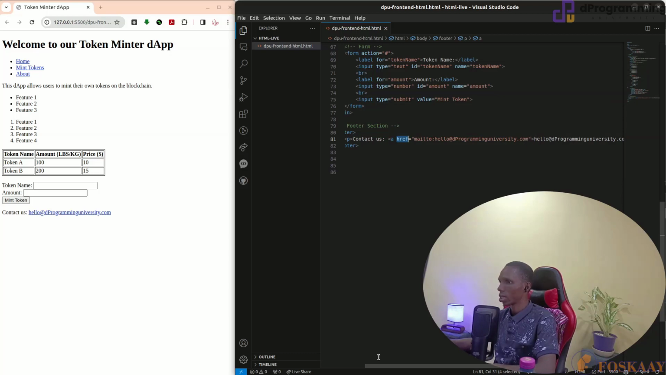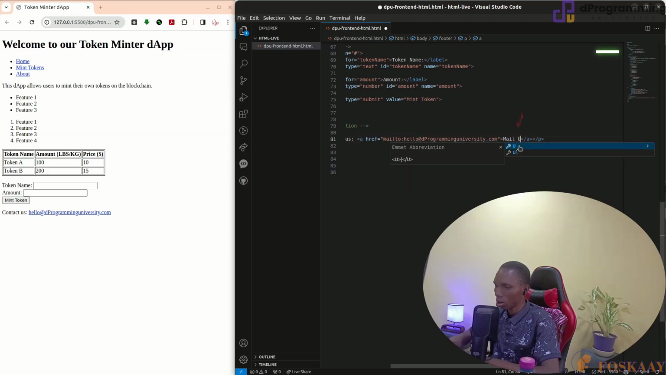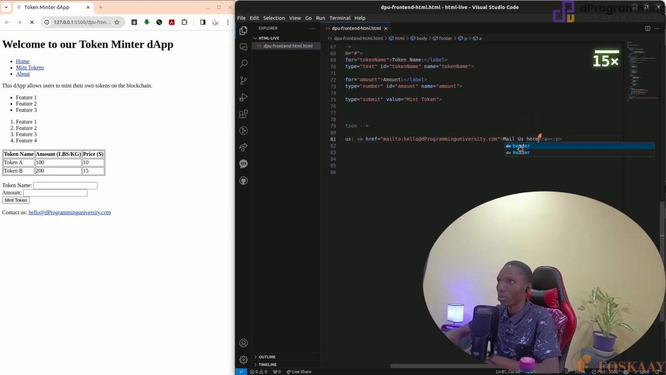Then this is what people will see. If you don't want to use it plain, you can also use it plain, like this same thing you see here. Or you can use a word here, like maybe "mail us" here. So it's still the same thing.